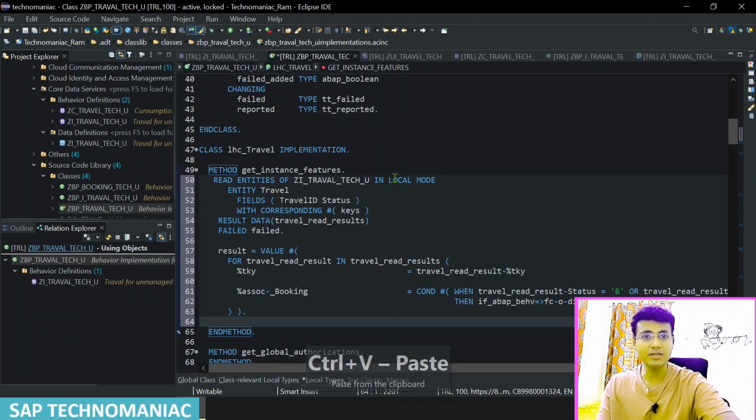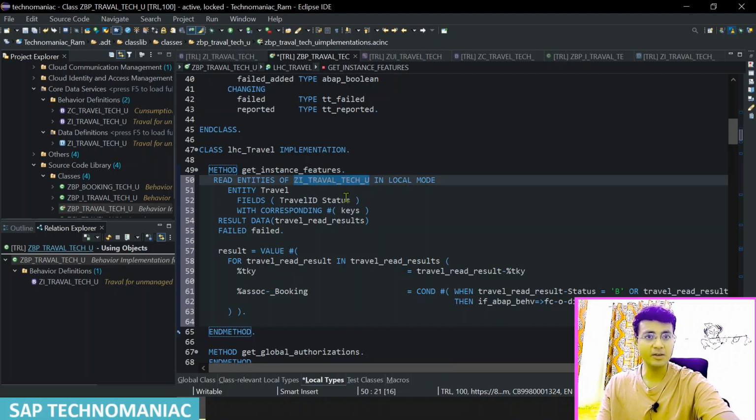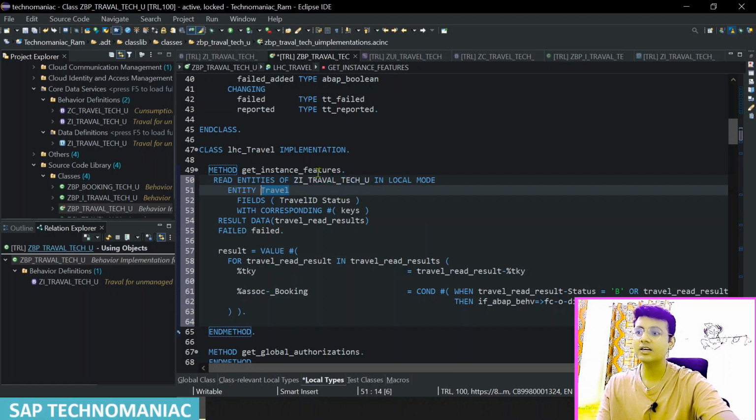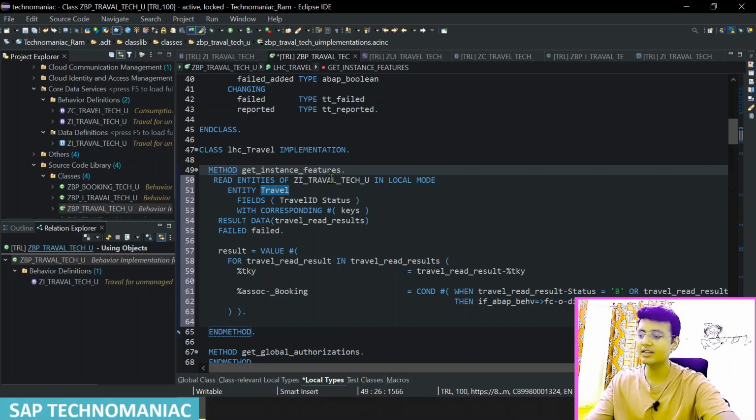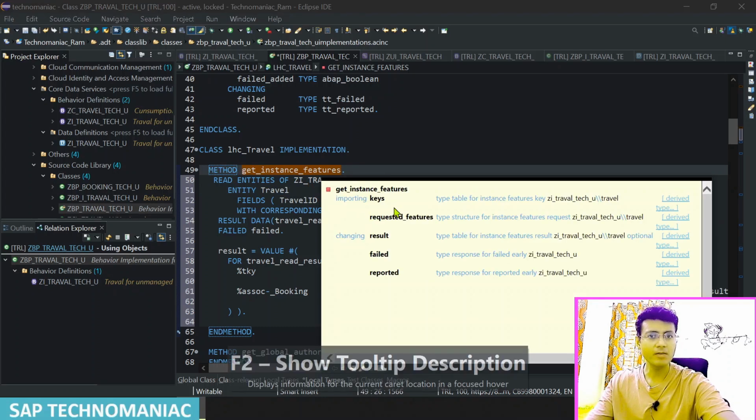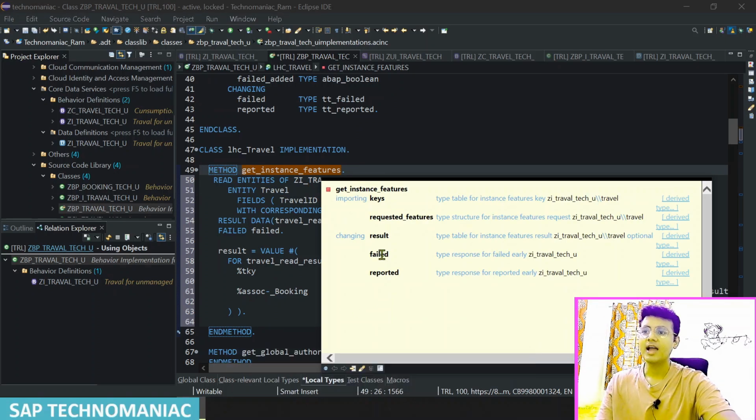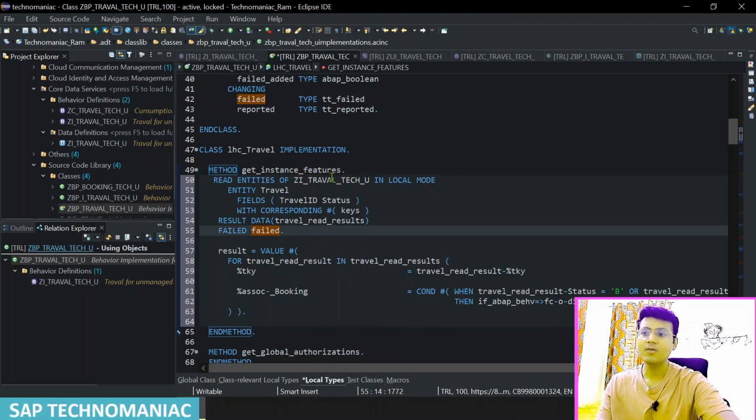In this one we are reading the data from the business object, the travel entity. These two fields we are reading with corresponding to the keys we are getting in our importing parameter, and we will fill the result in the result set. So here we just read the data from this particular travel entity.